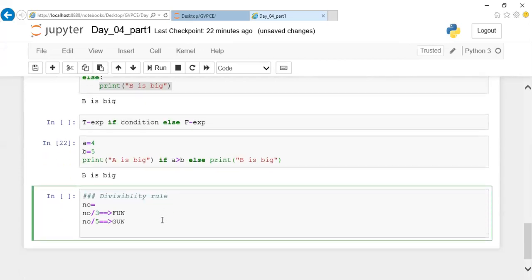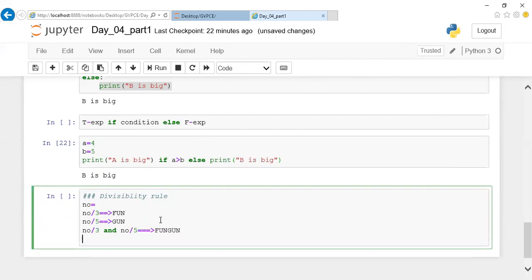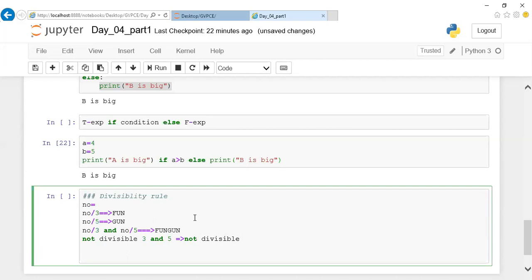If my accepted number is divisible by both 3 and 5, then I want my output as fun gun. If the accepted number is not divisible by 3 and 5, then you should display not divisible. Okay, for example, let me give a few test cases.